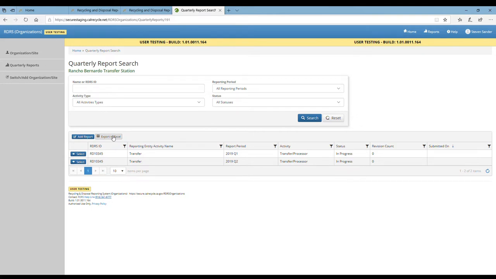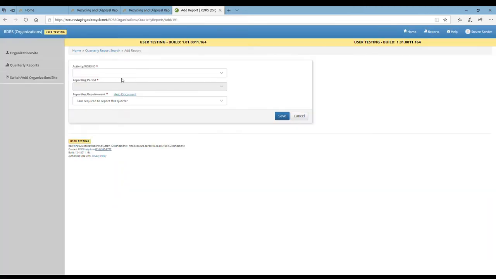You will see a table in which all of the quarterly reports you have submitted appear. So to create a new quarterly report in RDRS, I'll click Add Report on the top left right there. If you have more than one reporting entity on the organization/site, you'll indicate which reporting entity's report you're filling out. I'll select transfer processor from the dropdown for this example.